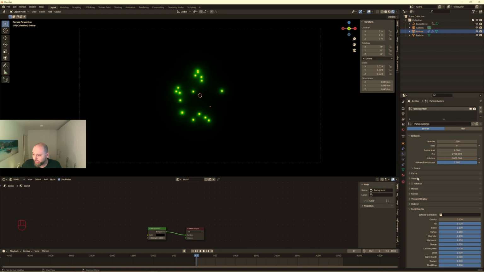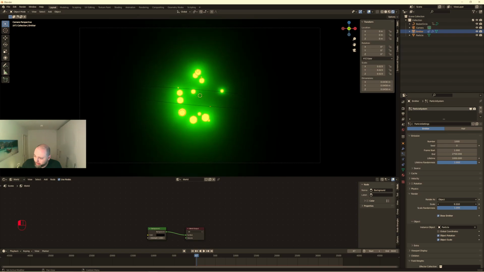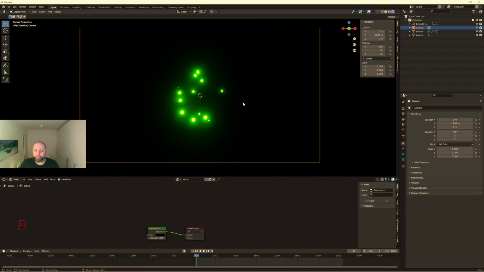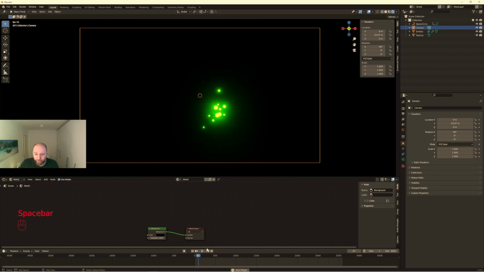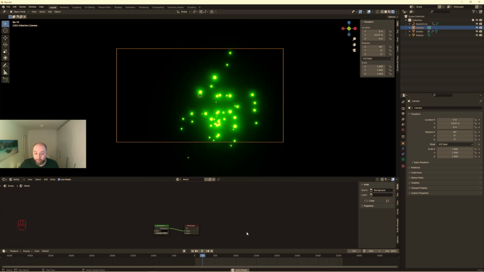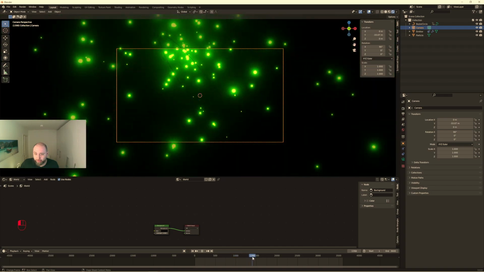Okay, I also like randomness over here. Under render settings, we can give our particles randomness on how big they are, and I like starting with something like this. Just play around with this. Okay, so what we see over here is quite an interesting effect, and let's play around with it.